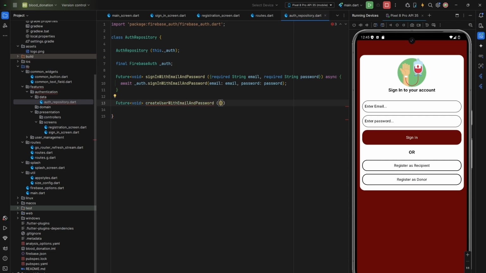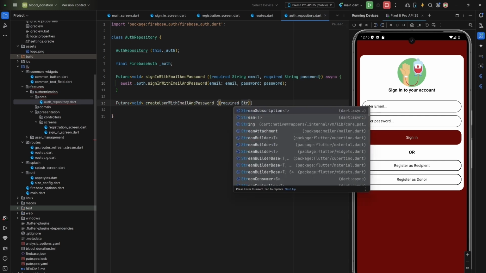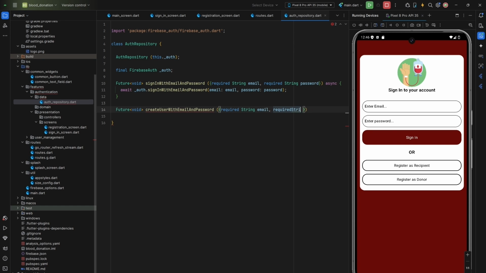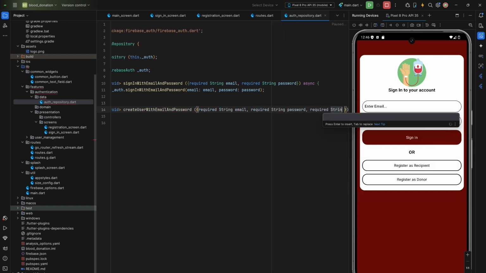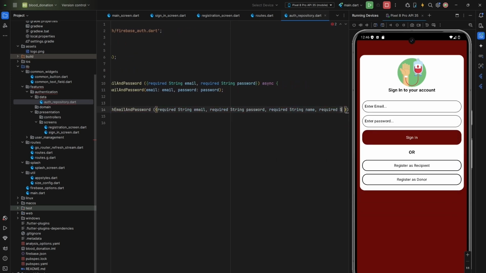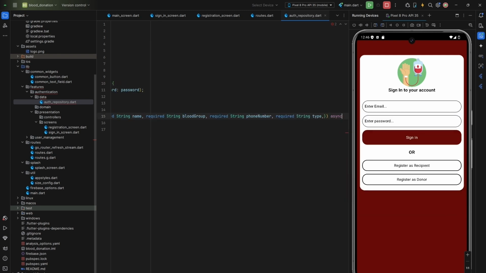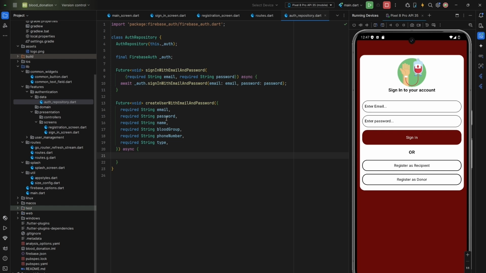So to create a user, first of all, we are going to have a required String email, required String password. Also, we are going to require them to input their name. So required String name, also required String bloodGroup, also required String phoneNumber, and also required String type. So this again is going to be an async method. First of all, we want to create the user and get their ID, and then use the ID to save that data to Firebase Firestore.